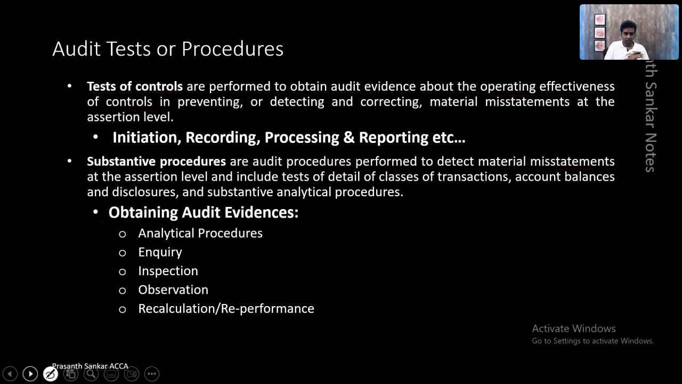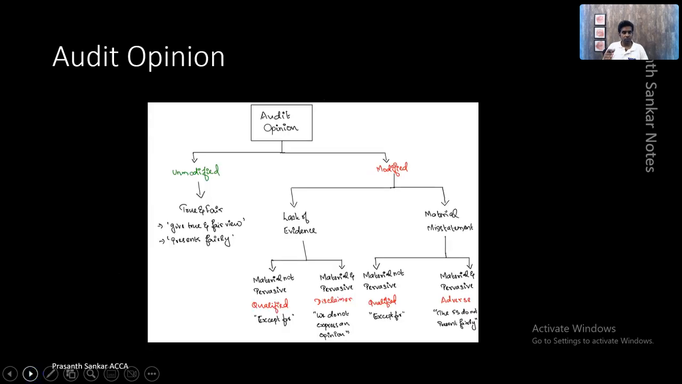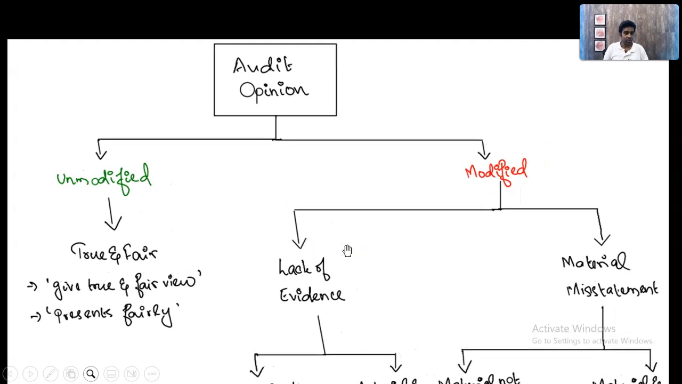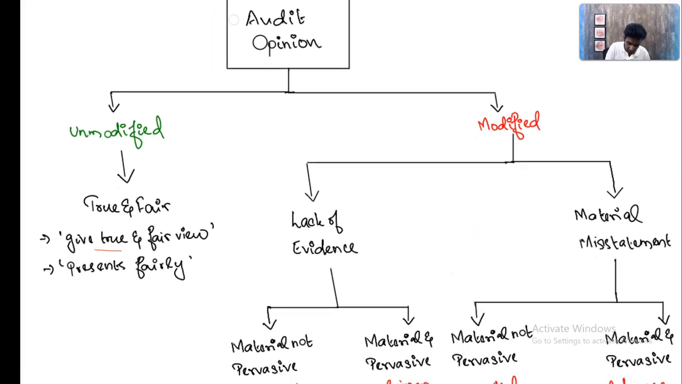Finally, once he has performed all these procedures and obtained all the evidence, it's important for him to come to a conclusion. And he'll come to a conclusion based on his opinion. The opinion of an auditor can be of two categories. One is modified opinion, and second is unmodified opinion. Unmodified opinion is the best opinion that the client can get. It is true and fair, which means the financial statement gives a true and fair view, or it presents fairly, meaning that the financial statement does not contain any errors. That is called unmodified opinion.